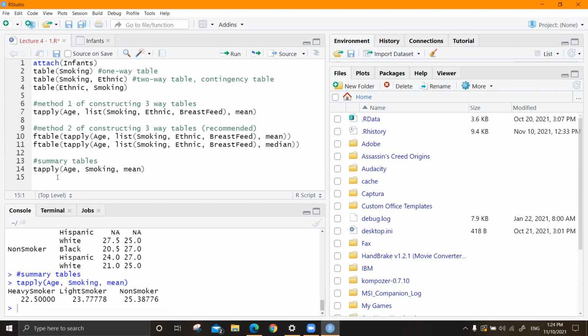Even for a two-way table, you can do this. Let's say you want to have the same thing in two different categories, two different variables. So let's copy down. You're going to average out the age by, let's say, smoking and ethnic group. So you are going to have it as a list.